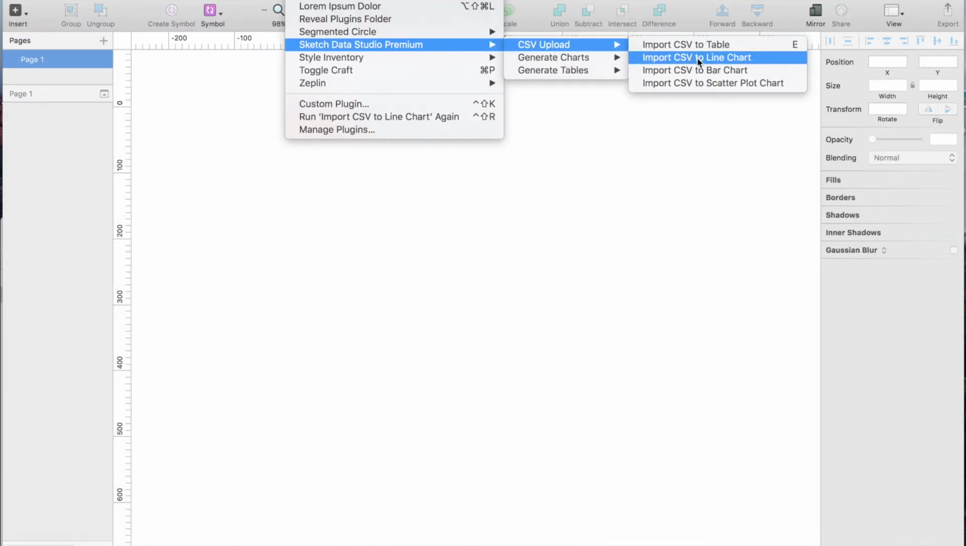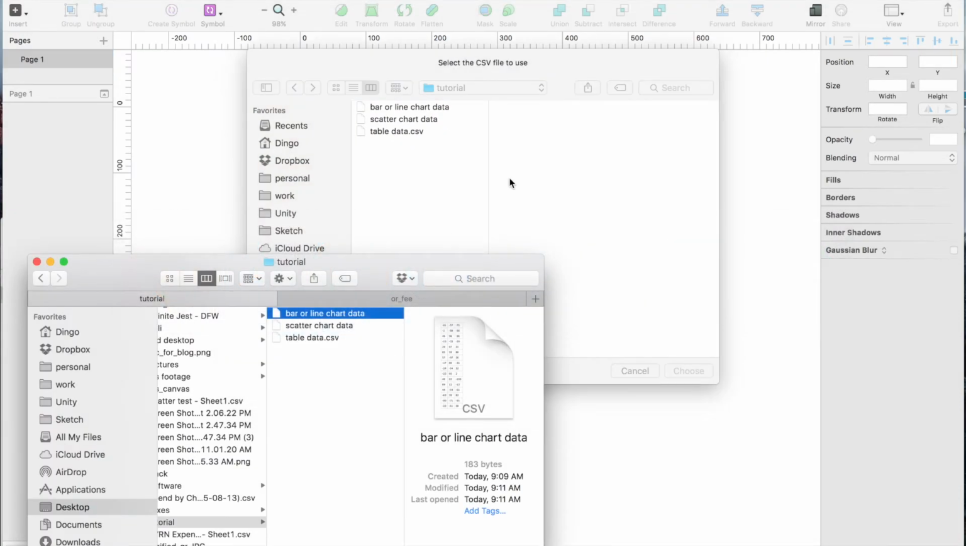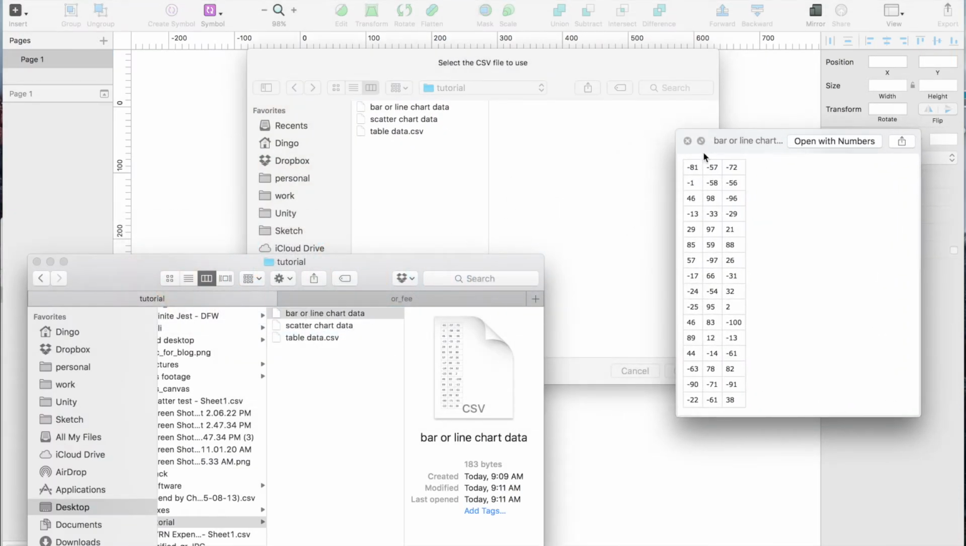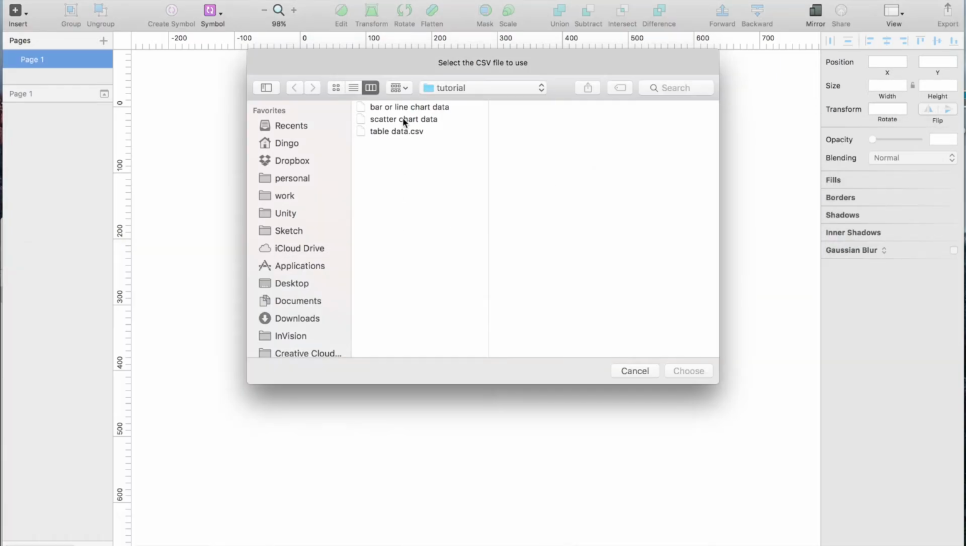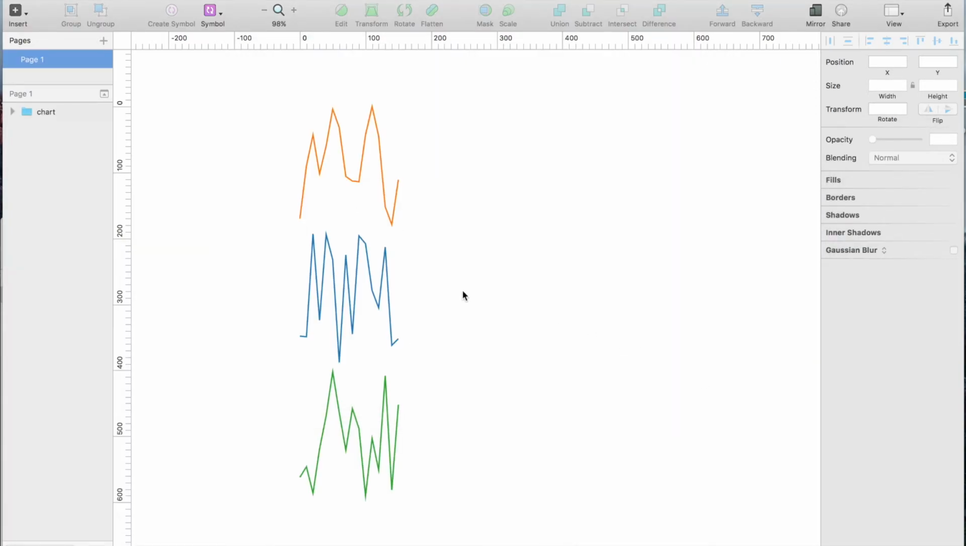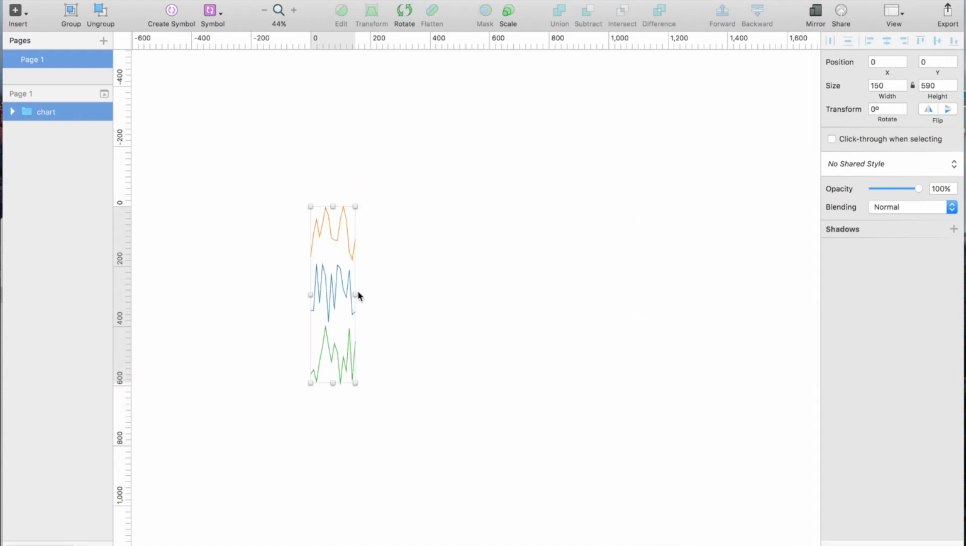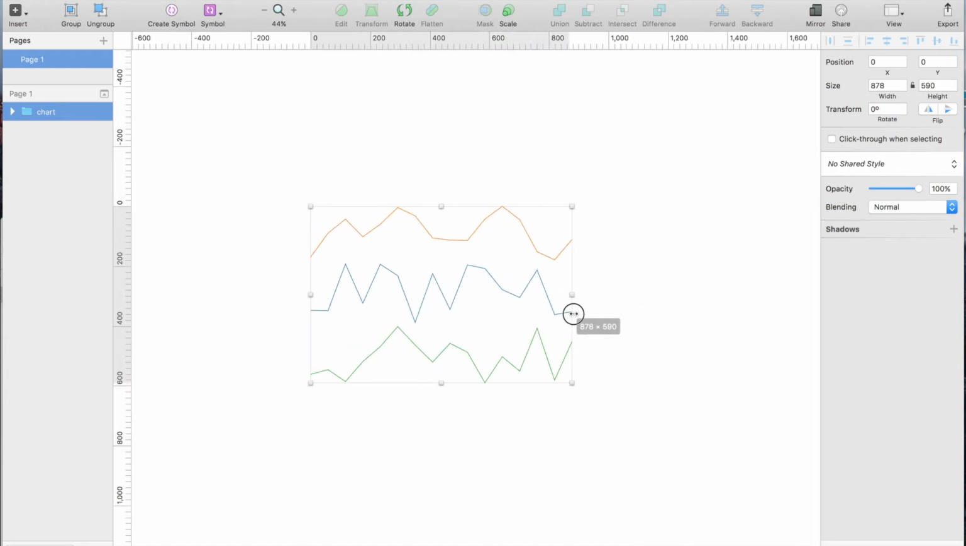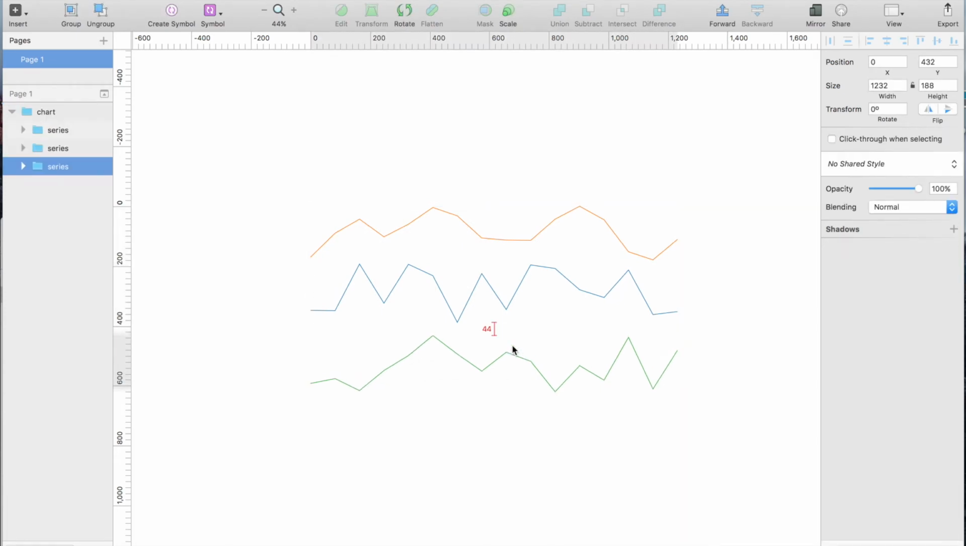Then you have import CSV to line chart. So for a line chart and for a bar chart, you have to format the CSV a certain way. Here we have the data. If you look, it's just straight columns. So you just put the Y value in a column. Each column is a chart, and each row is the data at that point. So here's the data, and we're going to pull it in right here. And we have 3 charts that came in, and this represents the actual numbers. And we can do whatever we want with that.